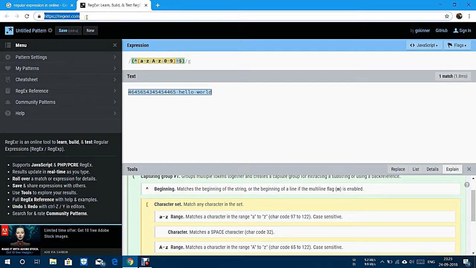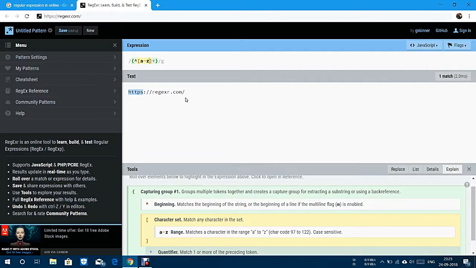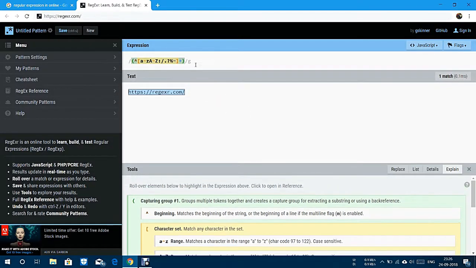Or if you check a URL, how to check a URL? Let's copy this URL and paste here. So it must be A to Z and also capital A to capital Z, and a colon, slash, dot. This is the basic structure of a regular expression to check a URL. And this online platform is very helpful for building a regular expression.